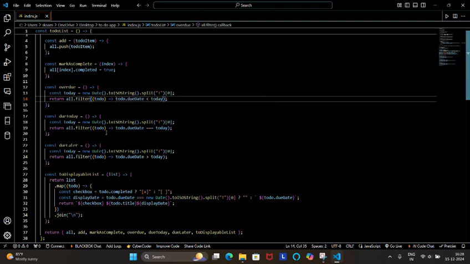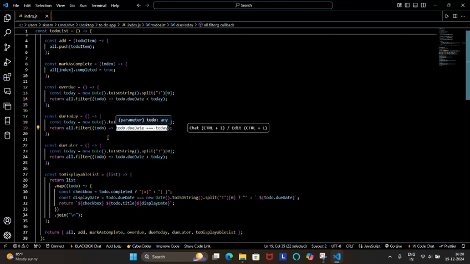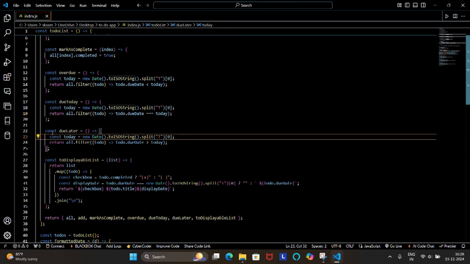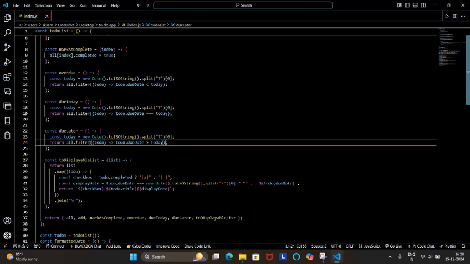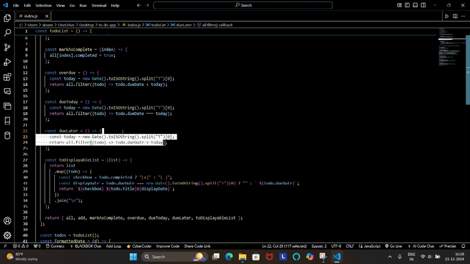The next method is due today. The due today method filters the all array to return to-dos where the due date is equal to today's date. The next method is due later. In the due later method, we can see that it filters the all array to return to-dos where the due date is later than today.